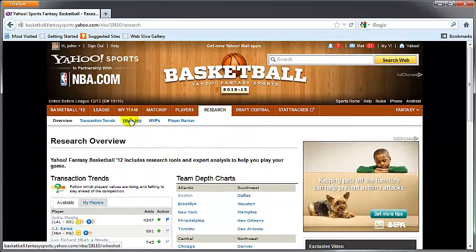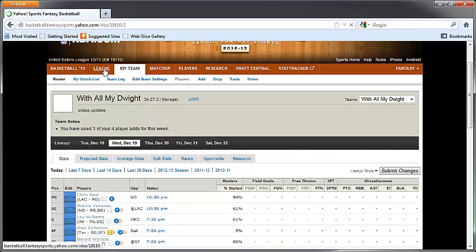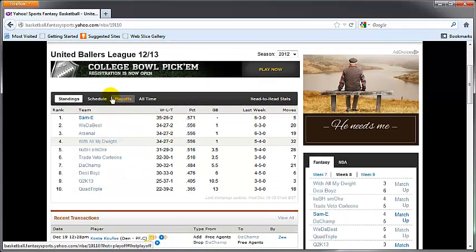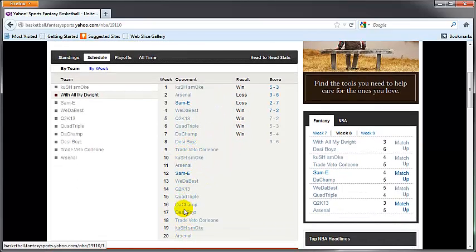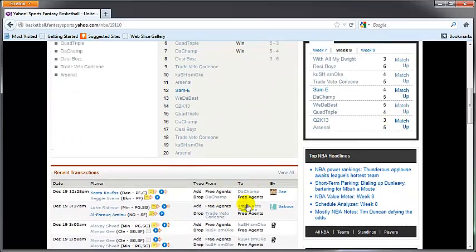Alright, and what else is there to do? I guess that's pretty much it. So I'm going to quickly talk about it again. This is the league page. Main features: the standings right here, your schedule. You can get your schedule right here, see all the teams that you've faced previously in the weeks and all the teams that you're going to be facing up until week 20, and recent transactions, like I said.